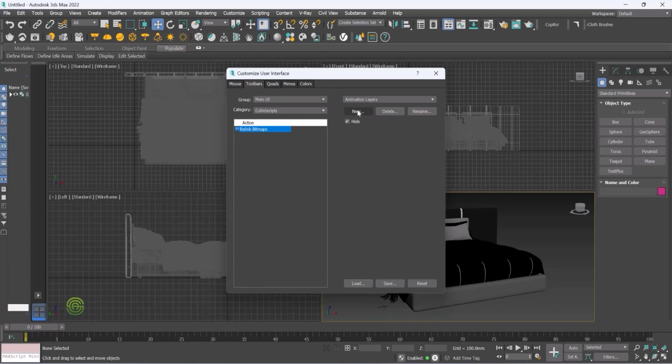Click new, and here type the name as relink with map. Click OK. So now just drag it and drop it here. So now just drag this thing and you can place it here like this.